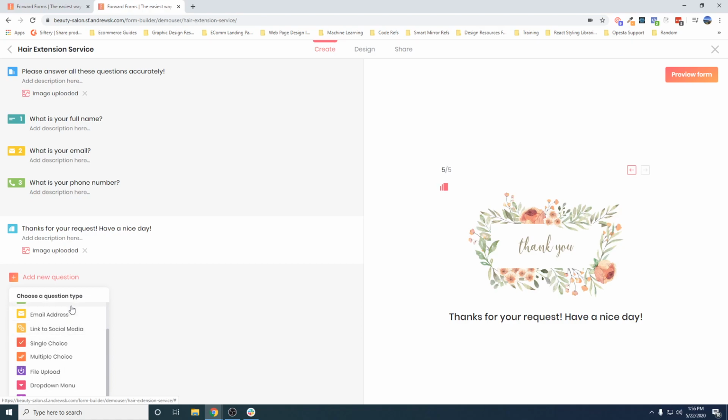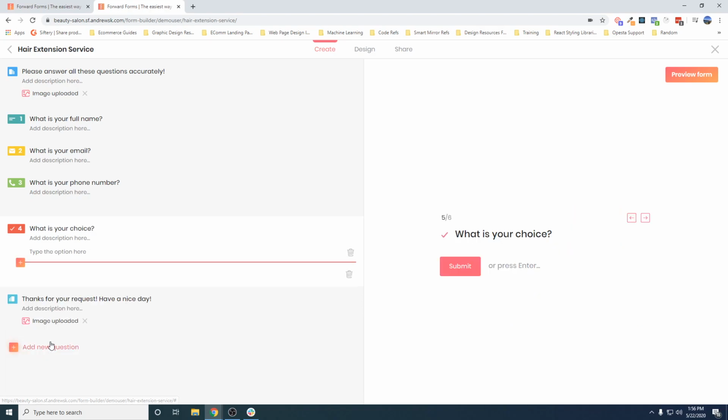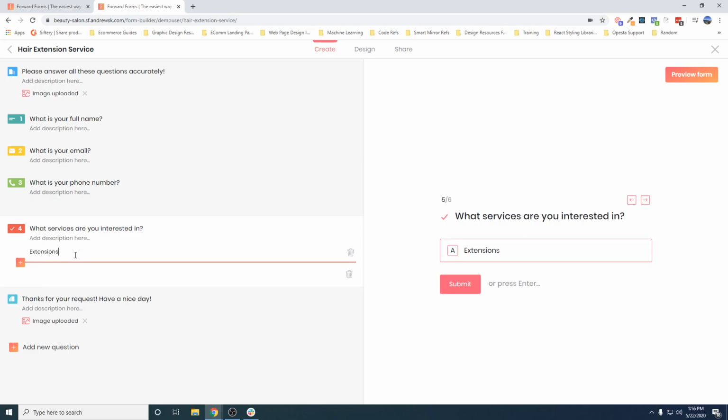So I'll be sending this to clients, and so I want to make sure that I'm as specific as possible to make sure that I can get all the correct information from the client to know exactly what they need. So I'm going to go ahead and add a single choice question here and ask them, what services are you interested in? And the first one I'll put is going to be extensions.